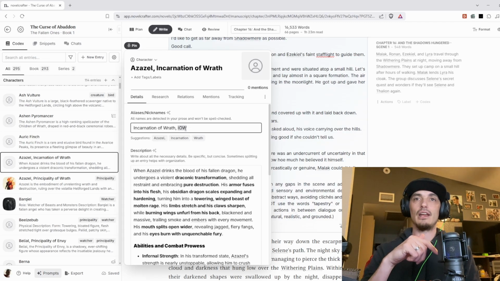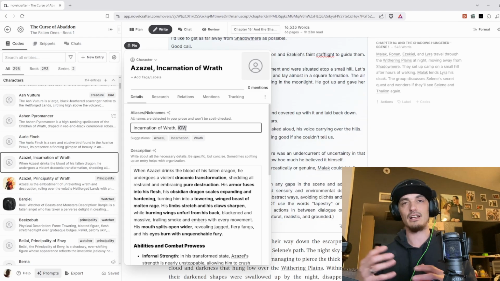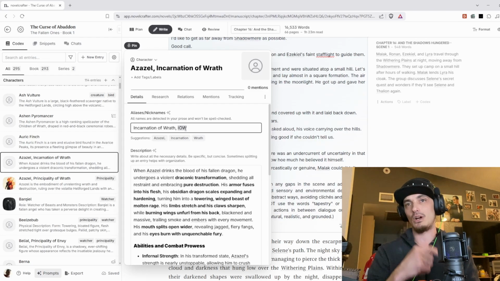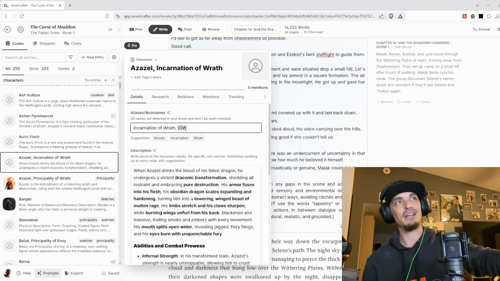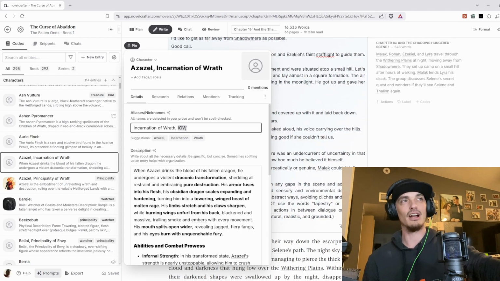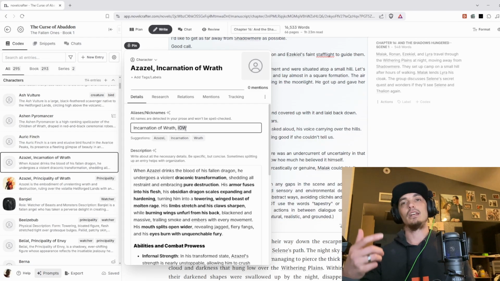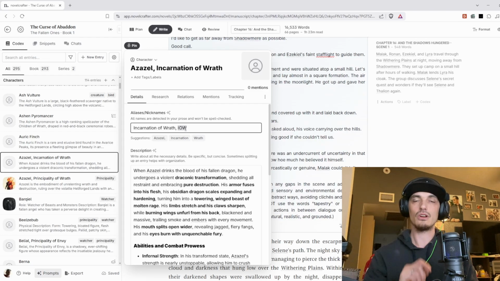Because if you have a nickname and you reference it in a codex entry or in a scene, it'll pull the information from that same codex entry. So I don't have to type Azazel, Incarnation of Wrath. I can just type IOW, and it will pull the information from this codex entry.